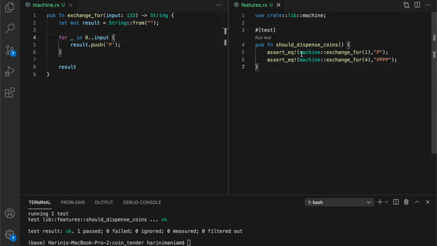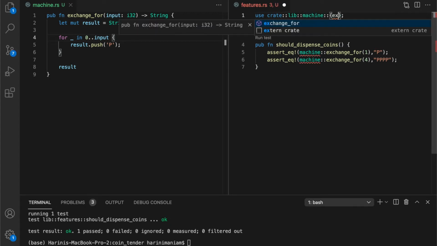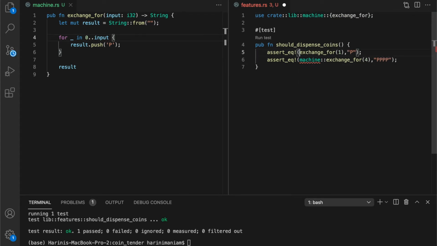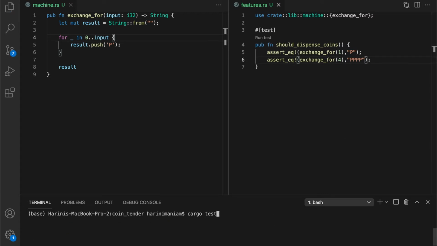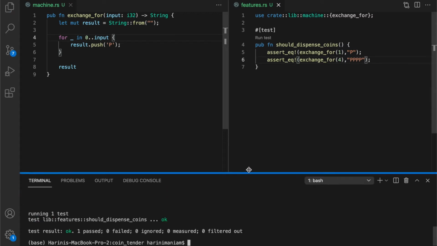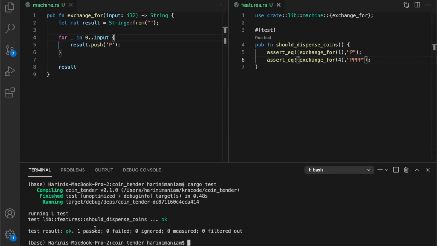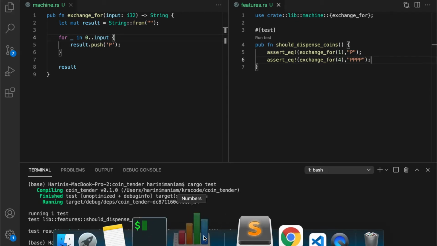I have to repeat this mission in each and every line. Let me put that here as an exchange, so that I can avoid this mission every time. Simple change. Cargo test. So let us go to the next requirement.